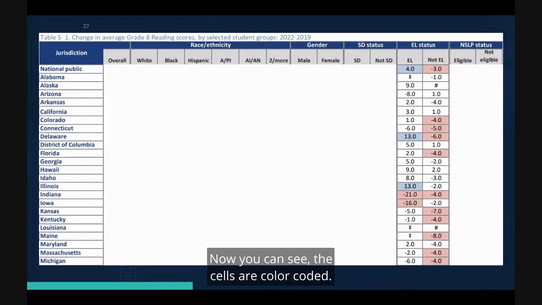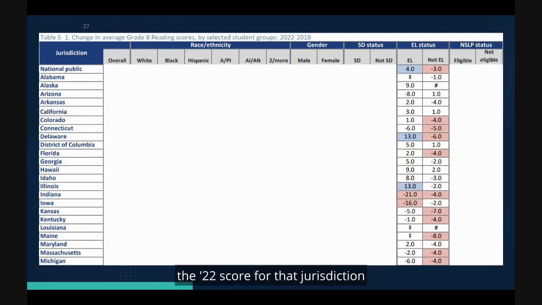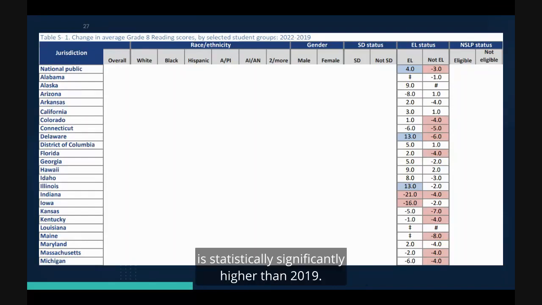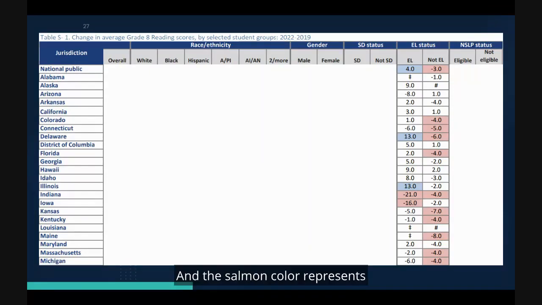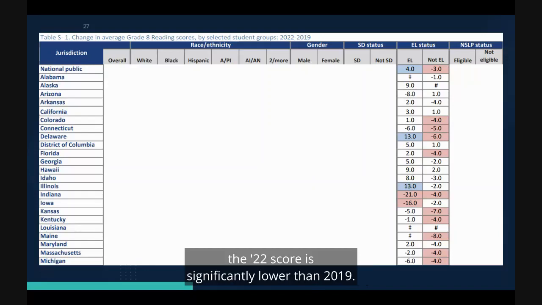Now you can see the cells are color-coded. White means the 2022 score for a given jurisdiction is not statistically significantly different from the 2019 score. The azure blue represents the 2022 score for that jurisdiction is statistically significantly higher than 2019. And the salmon color represents the 2022 score is significantly lower than 2019.